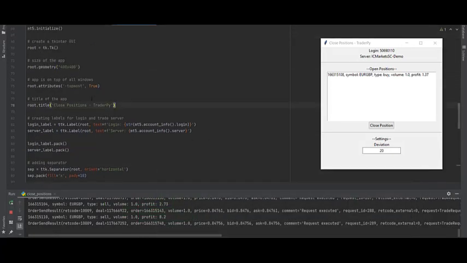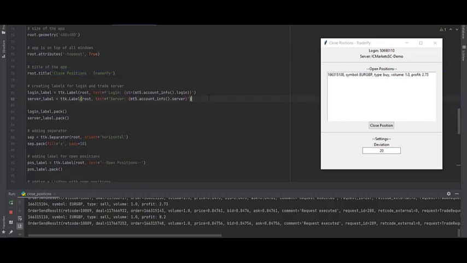Then we create a title for the application. I've named my application Close Positions - Trigger Pi. So this line here is representing this line here. Then I am creating the login label and server label, which are here and here. And the values of the login and server labels are taken from the Metatrader 5 library.